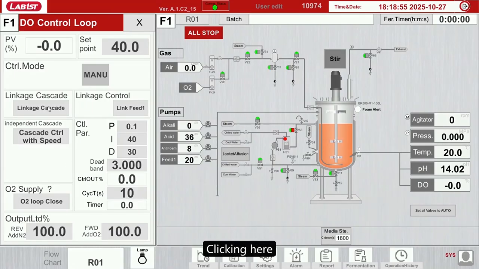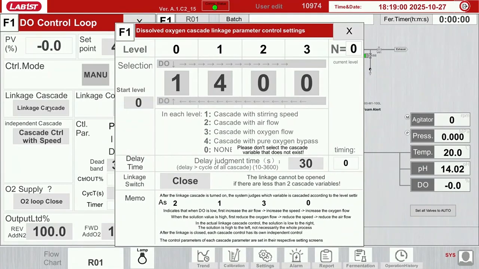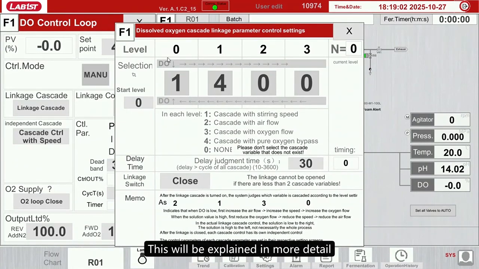Clicking here, this will be explained in more detail. For details, please refer to the memo. Here is a demonstration, mainly setting the order of cascade control, from level 0 to level 3. If DO drops low, it will progressively move through these steps. If DO rises high, it will return step by step from the back.